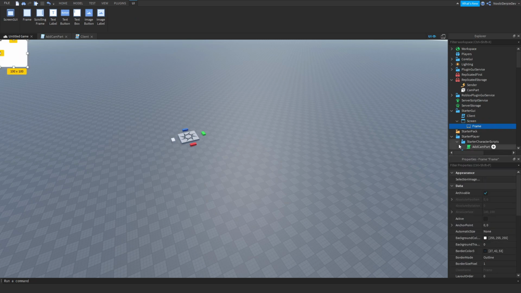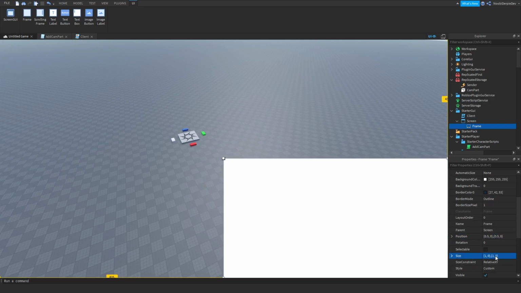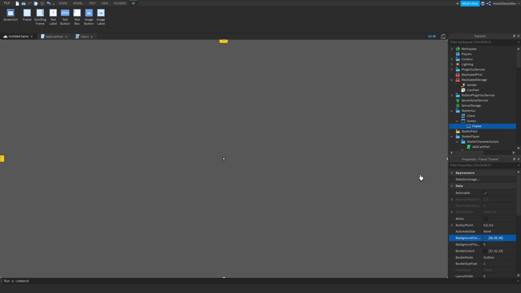To then add in a frame. Make it set the position to 0.5, 0, 0.5, 0. Just make sure it's in the middle. Size 1, 0, 1, 0. And set the anchor point to 0.5, 0.5. And this is pretty hard for my eyes. So we're gonna be setting the background color to 88 by 88 by 88, which is gray. Now set the border color to 32, and set the border size pixels to 100.